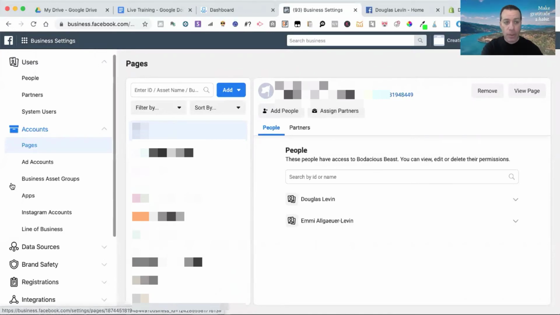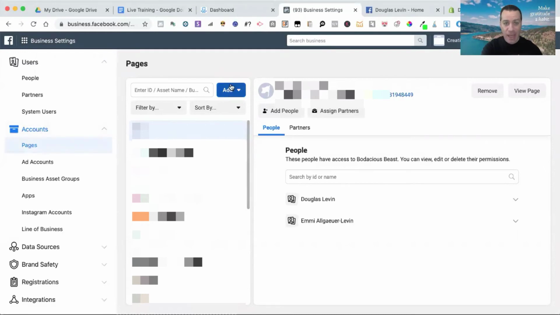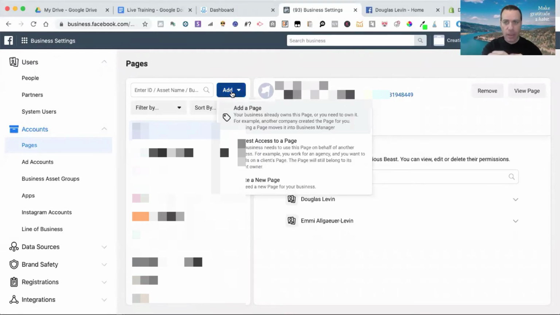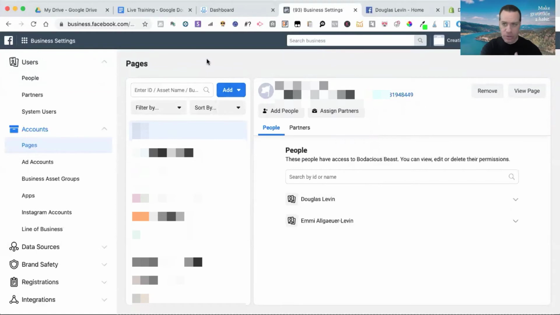From there, you're going to go to pages right here. And from there, you're going to hit add. You'll see something that lets you add. If you don't have a page for your brand, then you're going to create a new page right here. If you do have one, then you're going to add it or request access, right? So one of these three options right here, and then just follow the prompts. Super, super easy. So after you're done with this, you're going to go into your brand's Facebook page, and we're going to show you that here in a second.